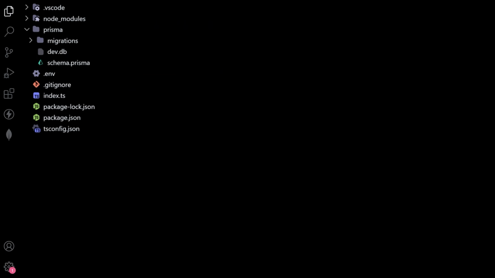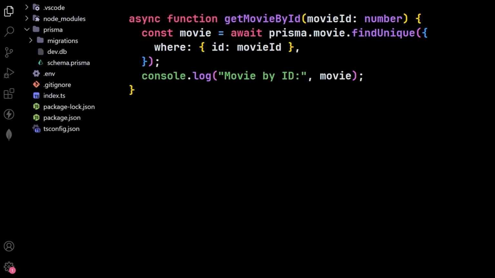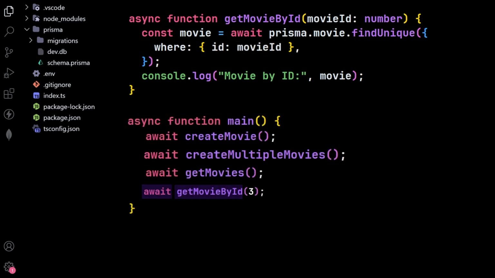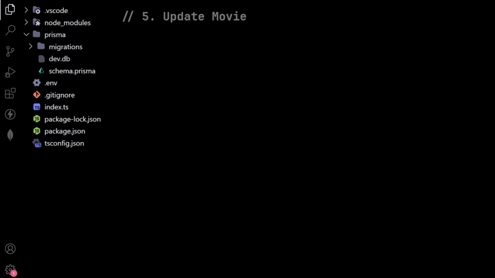In some situations, we would want to search for a specific movie. To do that, we are going to be creating another function with the name of get movie by ID, which is going to take a movie ID, which is a number, and inside this function we are going to be using prisma.movie.findUnique, and inside there we are going to be searching for a specific movie. We will just provide a where clause where the ID is equal to the movie ID, which we are taking as a parameter, and it's going to give us that specific movie. Once again, we have to call this function inside our main function, and now it's going to give us that specific movie.